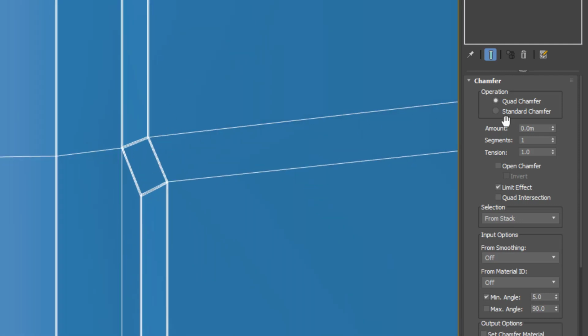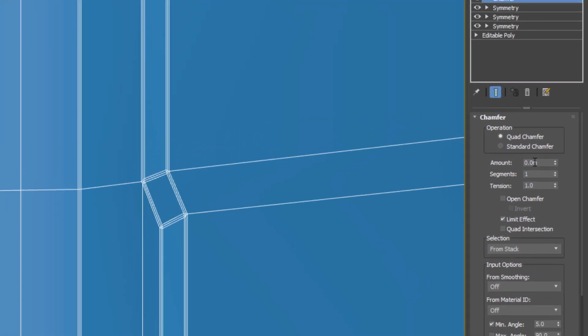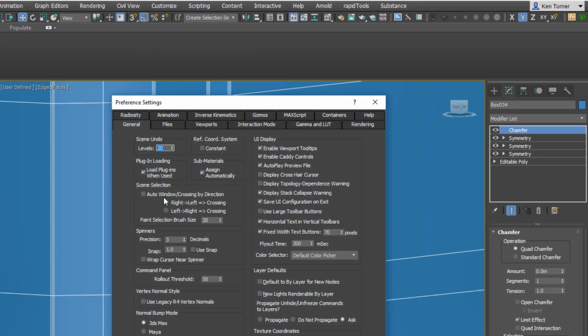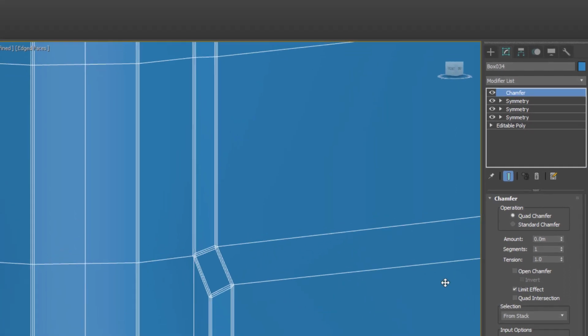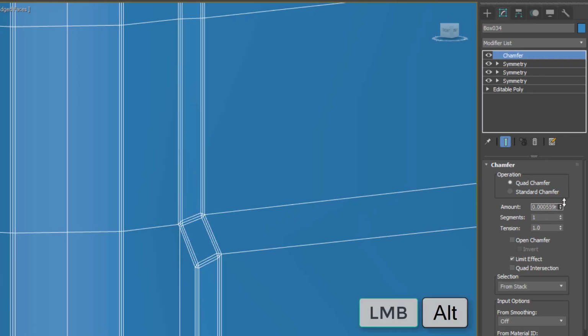Now the other thing you'll notice is that because my unit setup is in meters, the small values I'm changing aren't being displayed in the spinner. And this is because by default Max rounds to 3 decimal places, but I can change this. I go to Customize, Preferences, I can set the number of decimal places in the General tab. So let's change this to say 6. Okay. So this doesn't get refreshed immediately, but you'll see now when I spin up, I get some very small values inside here, so I can see what I'm doing.